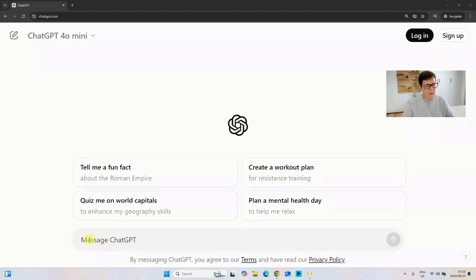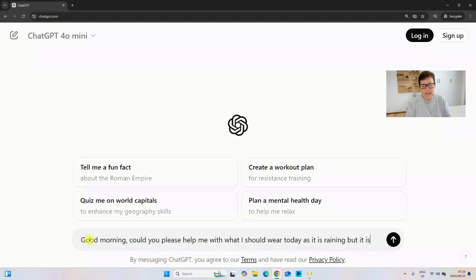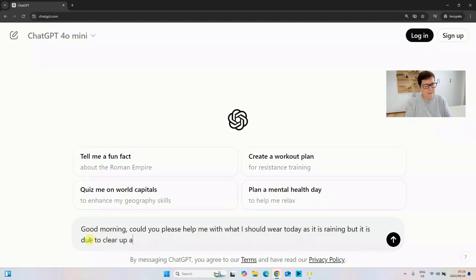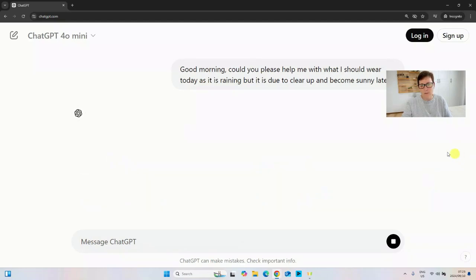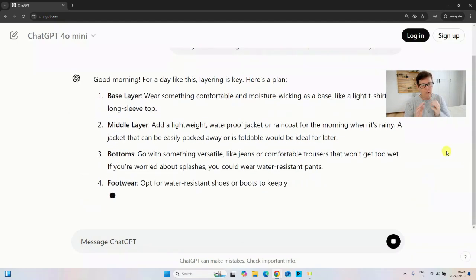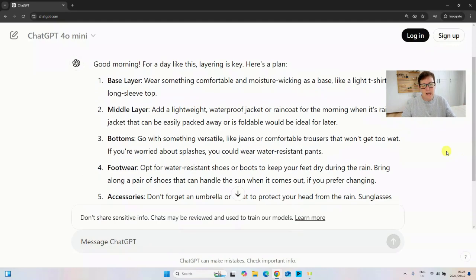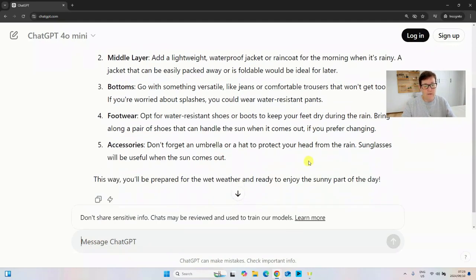So here is where you would type your message to chat, and I'm going to say, good morning. I'm always polite. Could you please help me with what I should wear today? I'm just giving you a very easy, quick example as it is raining, but it is due to clear up and become sunny later. Okay, so just to give you an example, and there we go. So you can pop in here, you can use it, but you can't use any of the advanced features.